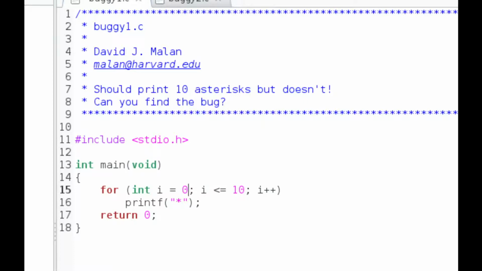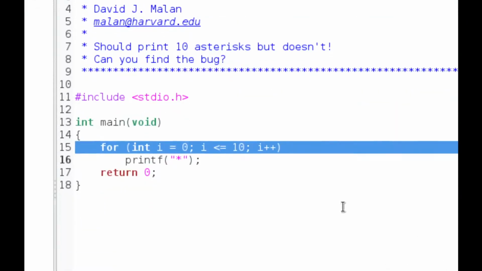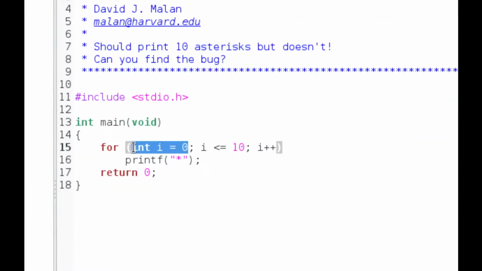Now, what about this whole construct in and of itself? This line 15 demarks a for loop. So for is not a function. It's just a statement. It's a looping construct, like we saw in Scratch. And it has 3 parts. Notice that there's the first part to the left of the semicolon. There's the middle part in between the 2 semicolons. And then there's the right-hand part to the right of the second semicolon. Now, the first of these does what?